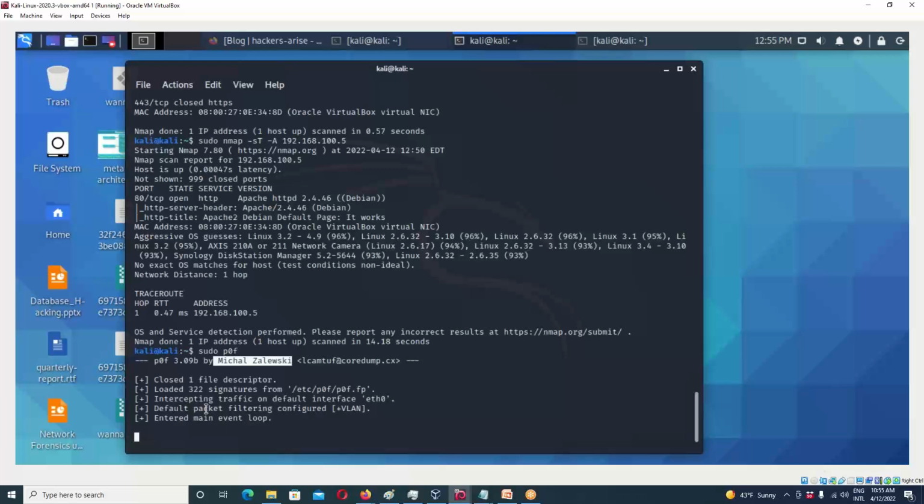What it's doing is listening on the default interface right now, which is eth0. My eth0 doesn't have an IP address, so it's not going to work. I'll have to change it. I'll show you how. But notice it says it loaded 332 signatures, so it has 332 signatures to determine what the operating system is.